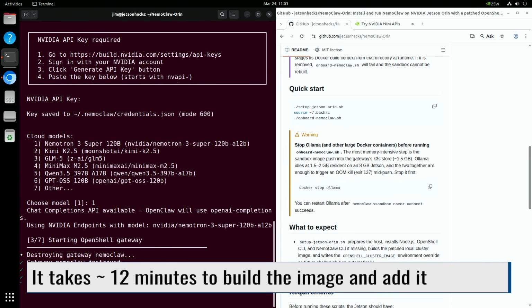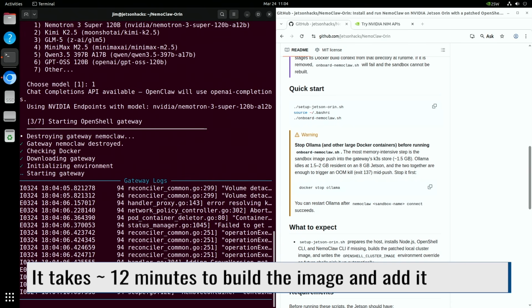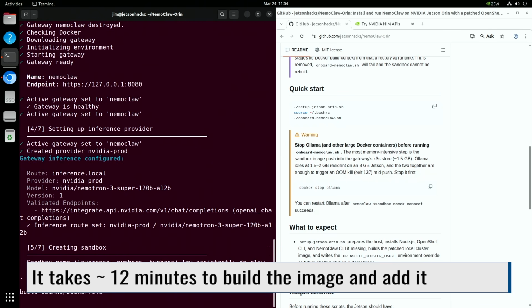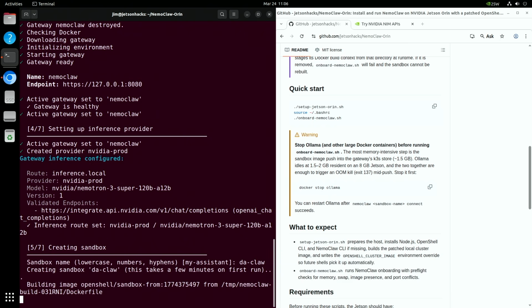The second script, Onboard NemoClaw, is where the actual NemoClaw onboarding happens. Before you run it, it is a good idea to close any open applications. On a Jetson Orin Nano, the OpenShell and NemoClaw image build can use almost all of the available memory, so this part of the process benefits from giving the machine as much free RAM as possible.